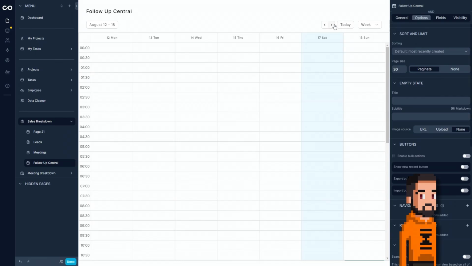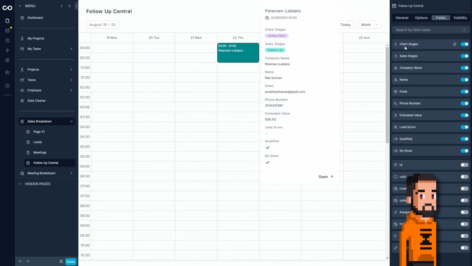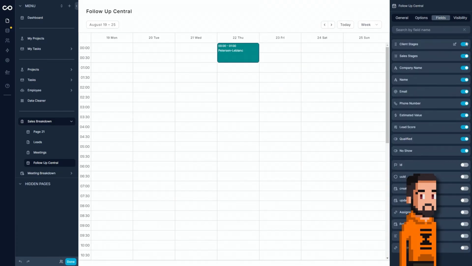Cool, guys. So the last thing we have to do is just clean up the different fields. As you can see, we have a bunch of information here which we don't necessarily care about. So let's go ahead and actually clean this up. If we go to the fields and we open this up, so we have reference, I'll hide the client stages. I'm going to hide the sales stage because everyone here is in a follow-up stage. I'm going to leave the company name. I'll leave the name. I'll leave the email and the phone number.